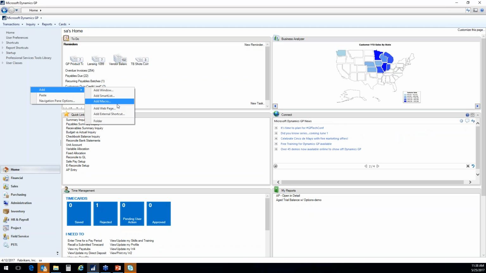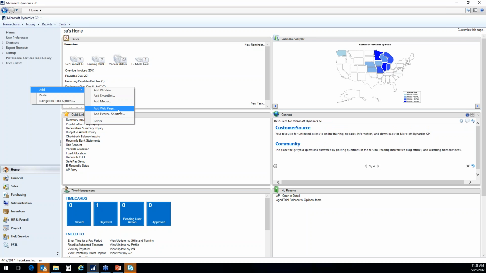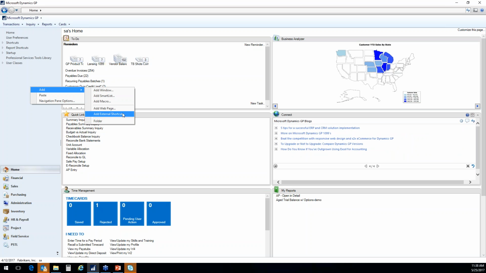If you have macros in the system, you can add a macro that you have so that you can run it right from your navigation pane here. You could add a web page, maybe your bank's page, or if you go to a vendor's page to look at their catalog or pricing and so forth, you could certainly add that, or a number of those to your navigation pane here on the left, so that with one click you could be there. Or an external shortcut is a link to really anything else, and so maybe an Excel file or whatever it might be.